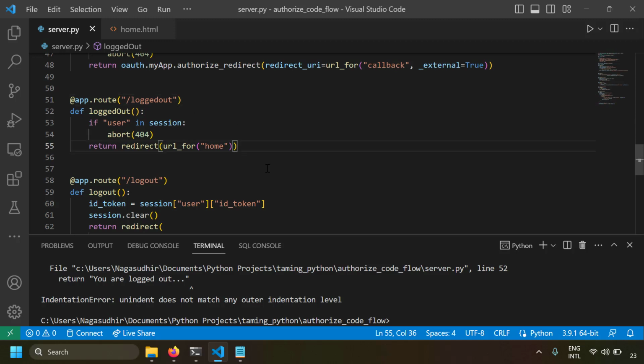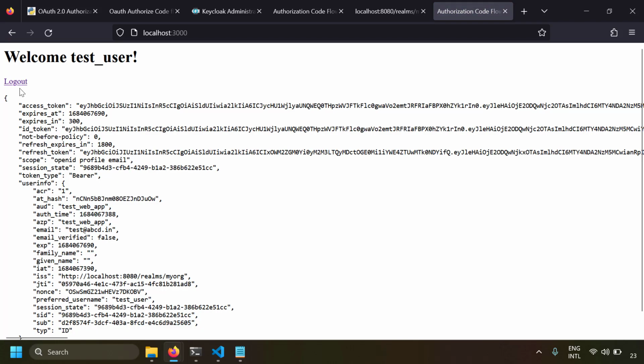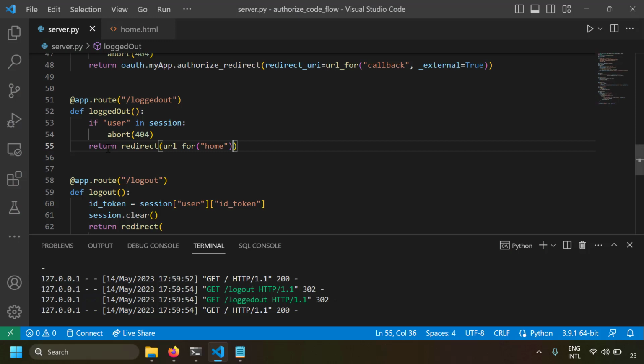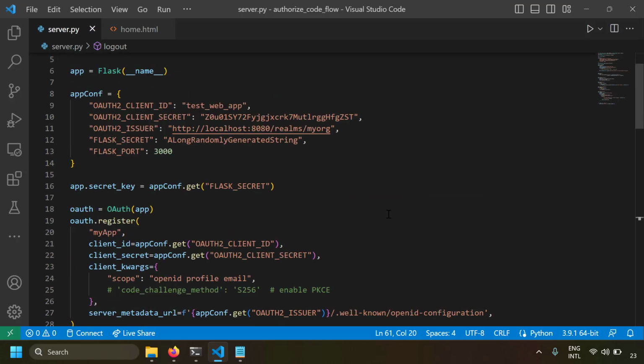So let's save this, run the server, and log in again using the test user. And then if I log out, I'm being called to the logged out endpoint, and since I'm logged out, I'm being redirected to the home page because I have said redirect to the home page. And in the home page, since I don't have the user session set, it's showing the login link. So that's it guys. With very few lines of code, we are able to implement the OAuth 2.0 authorization code flow in a client application.